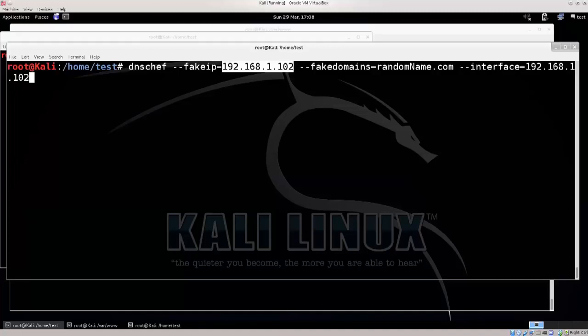We've changed the DNS settings there, and now we're going to run DNS Chef. Now the interface specification is simply the interface that you are using. If you're not sure which interface you are using, you can check that with ifconfig, as I've showed you in the previous tutorials. Or you can actually type in all zeros. So instead of 192, you can type in a 0, instead of 168, a 0, instead of 1, a 0, and instead of 102, a 0 as well.